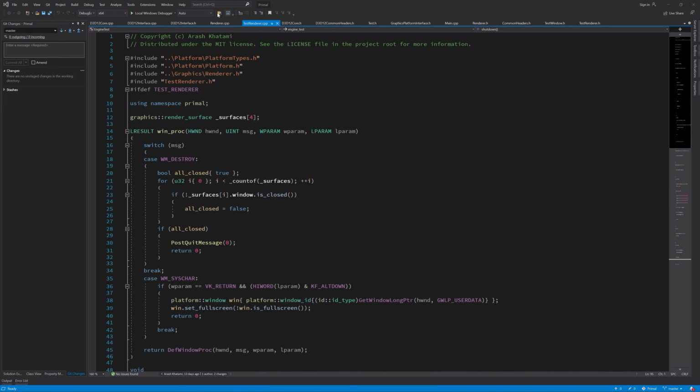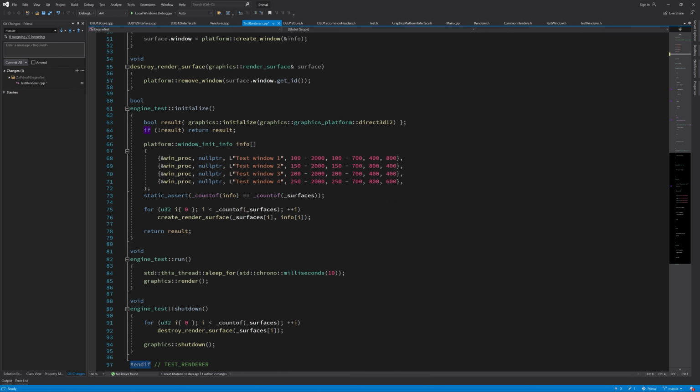Let me start by correcting a mistake that I made in the last episode, where I accidentally typed ifdef instead of if. Because with ifdef, this code is always included. Test renderer is defined anyway, whether we set it to 0 or 1, it is always defined. But if only includes this code when test renderer has a non-zero value. So that fixes that issue. And I'd also like to give our test windows a bit of a more descriptive name, like render window.